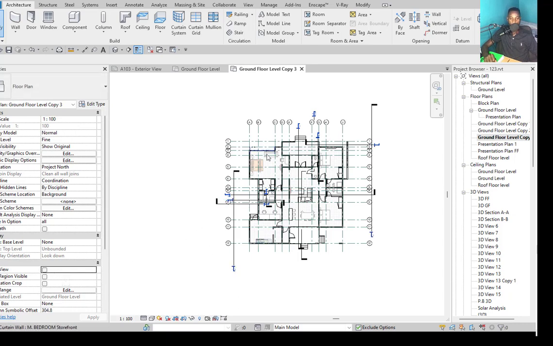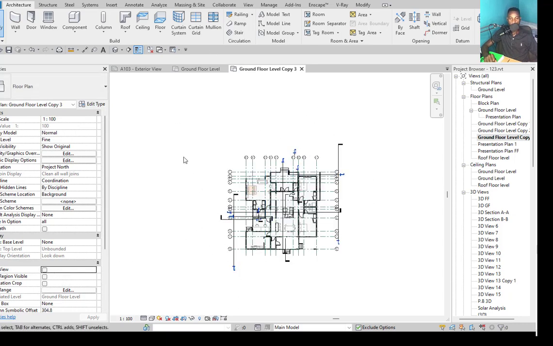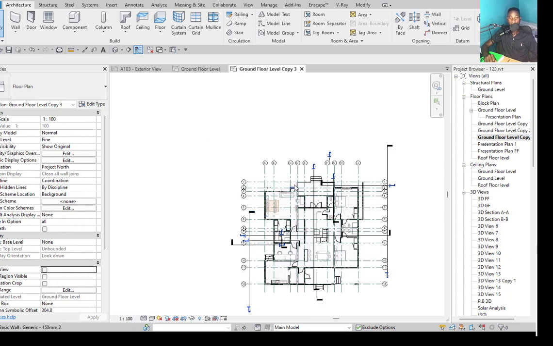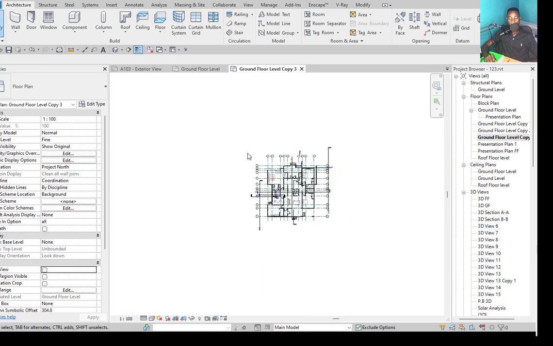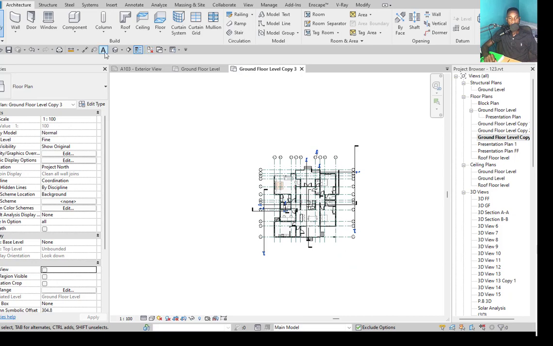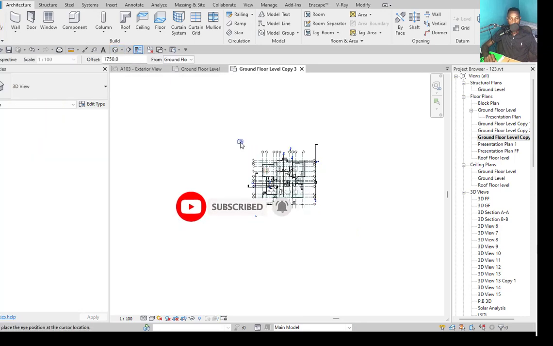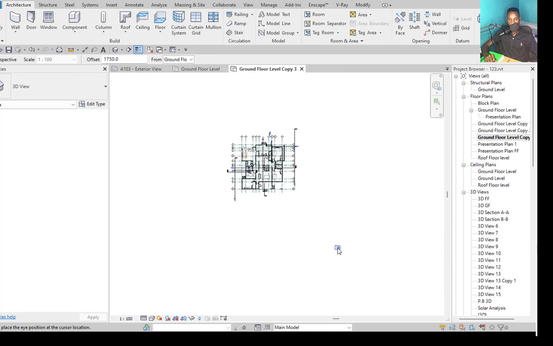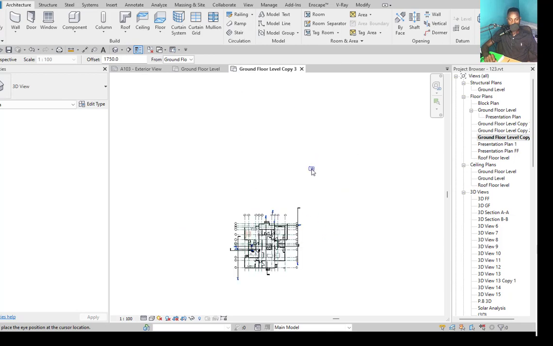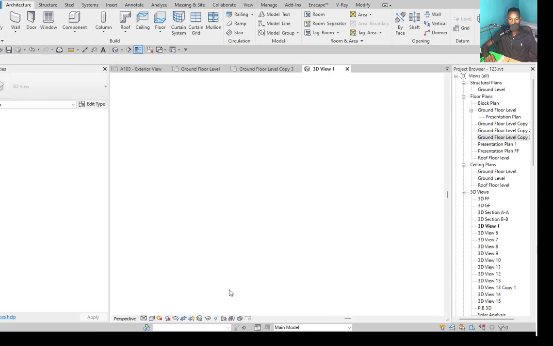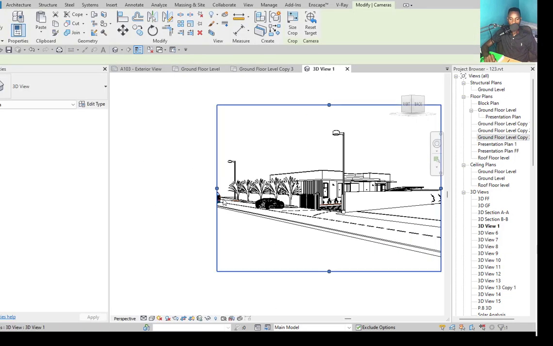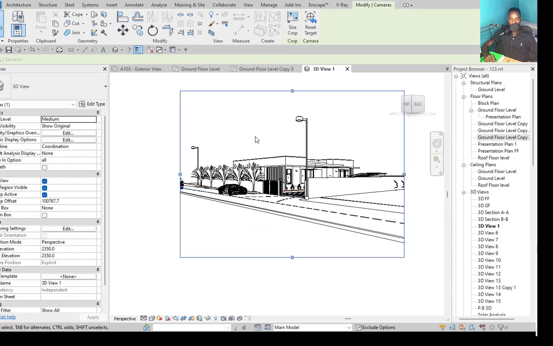uncheck your crop view. When you uncheck your crop view, you can have other elements which have been hidden. Then you come back to your 3D view, the small triangle below here, then you click on your camera side. When you click on your camera side, you can stand somewhere here to show your drawing as well. So this is a sample of what you can see.